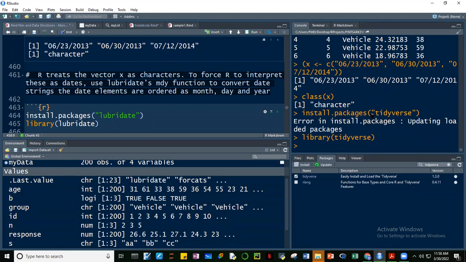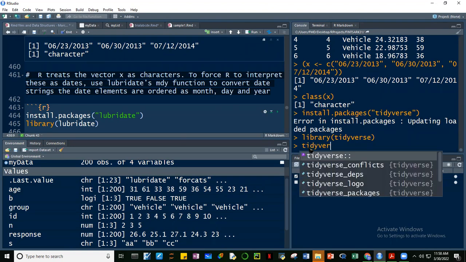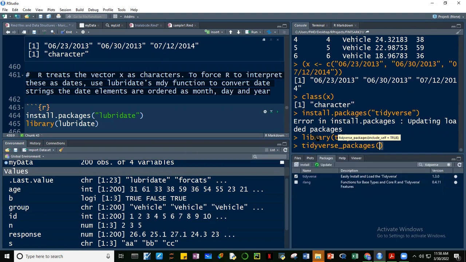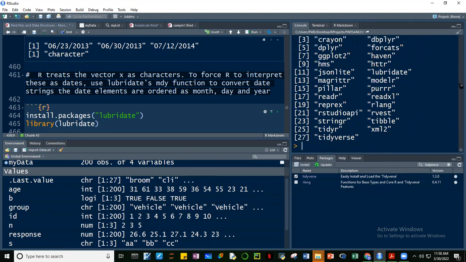Okay, so pagka-install, guys, require natin. Okay, and you can tidyverse na natin. Ano yung mga laman? Tidyverse underscore packages. Okay, so tidyverse is not only one package. It consists of several packages.